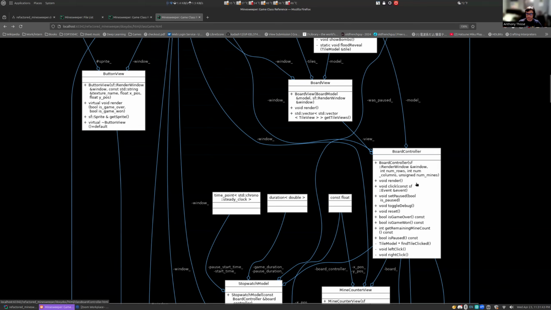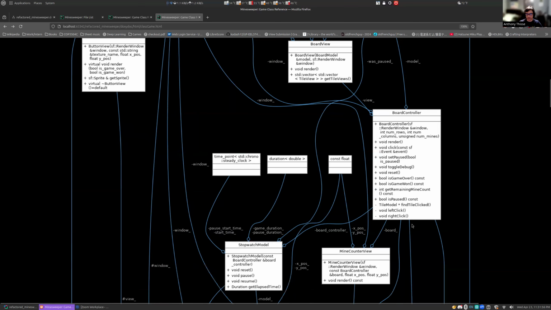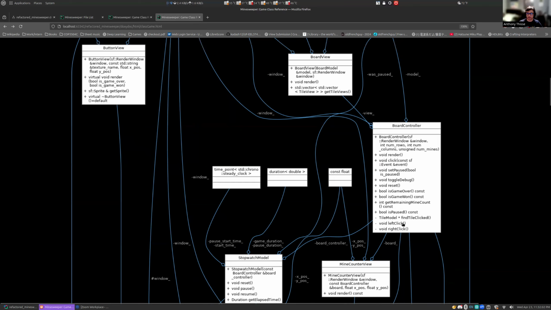So if we look, it can render, click, set some states. So paused, it can be debug, it can be reset. We need to know whether the game is over or game is won to know when to write to the leaderboard, get the remaining flag count, and then figure out whether it's paused, find a tile clicked, and then figure out whether it was a left or right click.